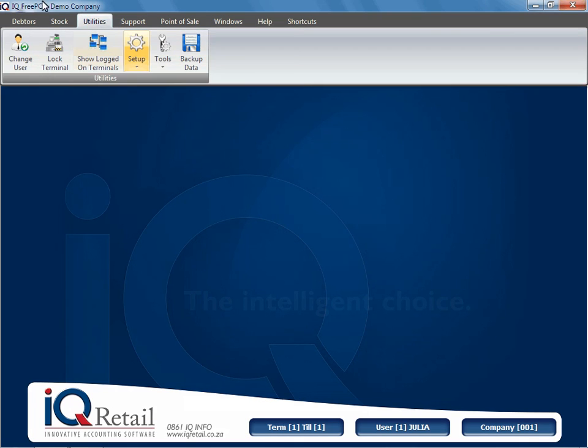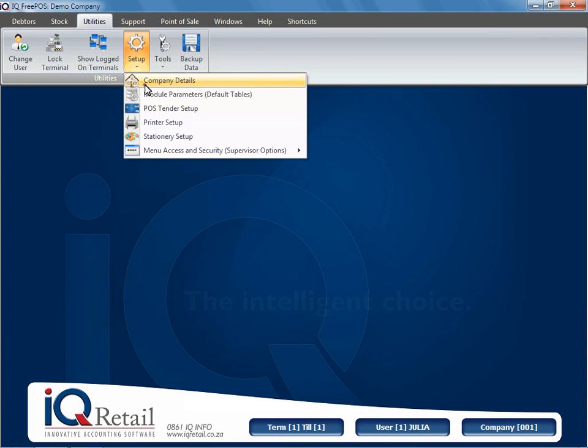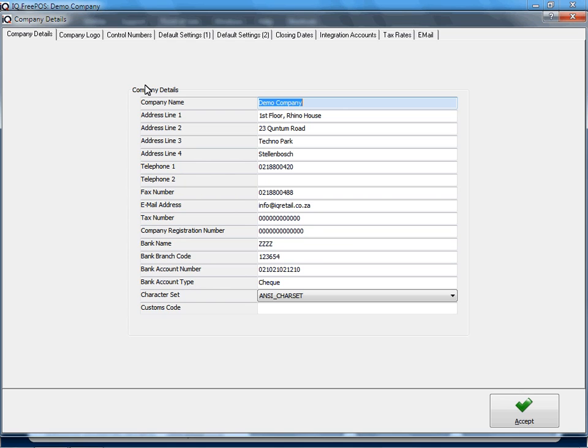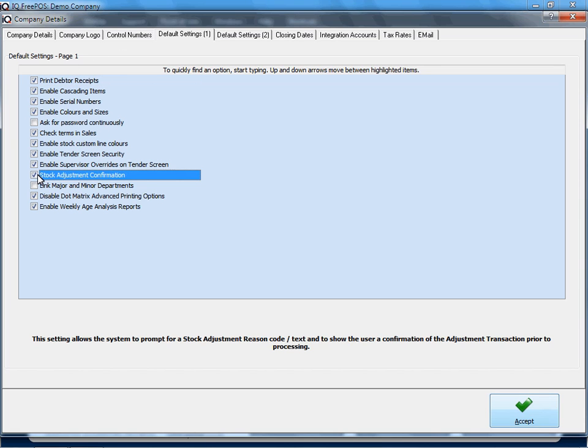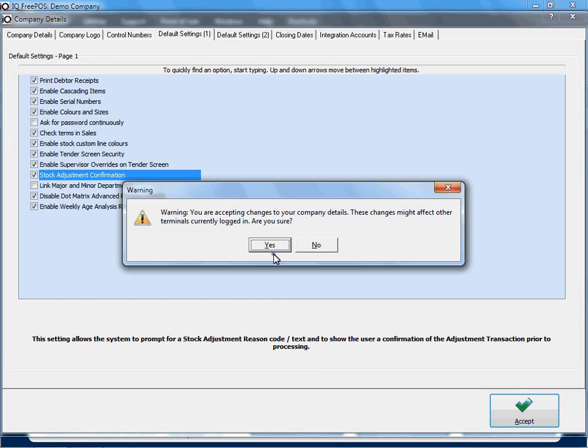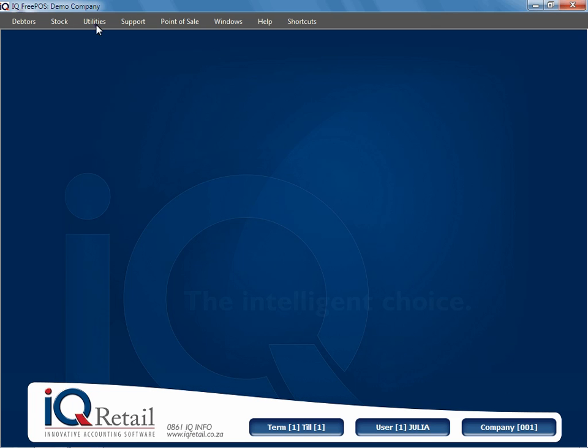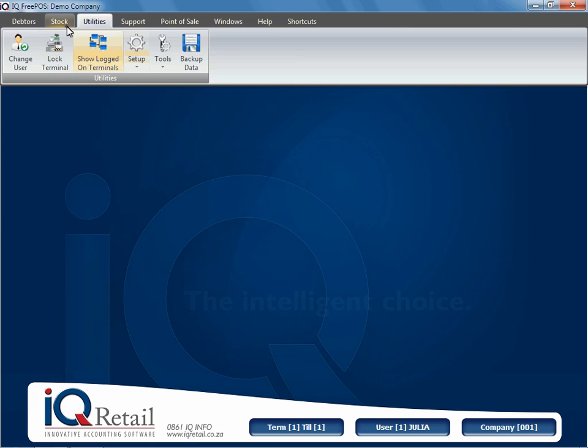Close that, and I'm going to say Utilities, Setup, Company Details, and I'm going to say Enable Stock Adjustment Confirmations. I'm going to click on Accept and Yes. Now I'm going to just do a stock adjustment again.